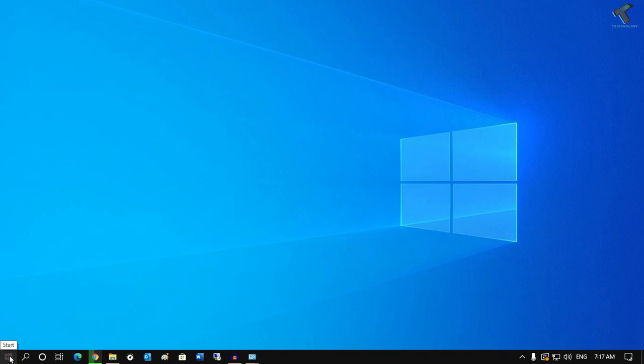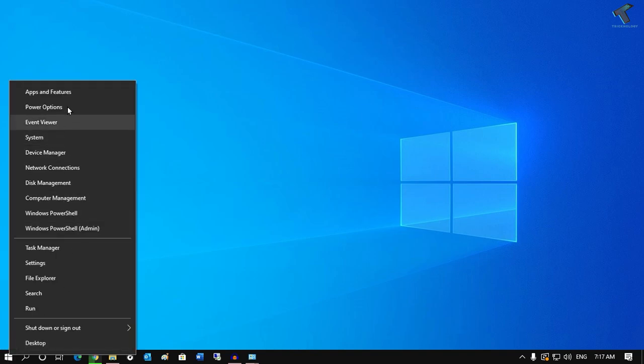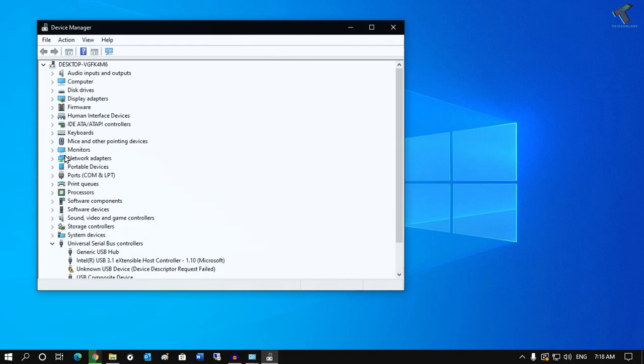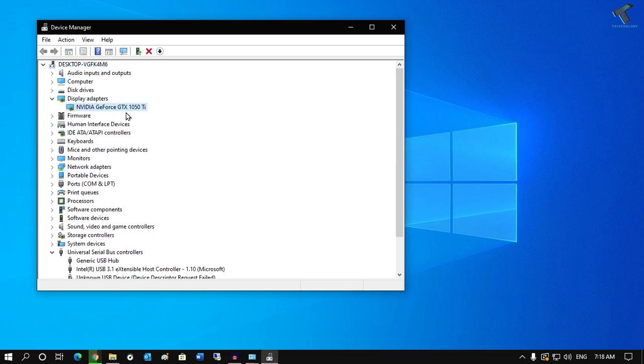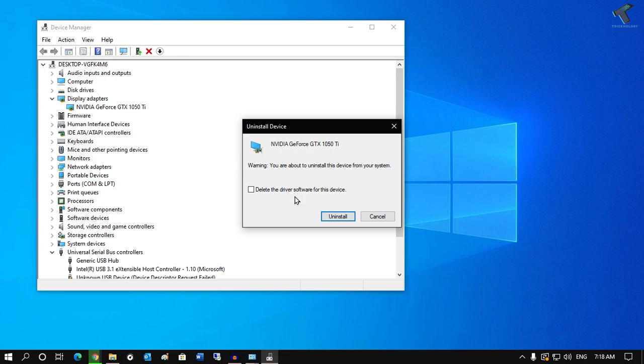Also, you can uninstall from here. Just right click on your start button. You will get a new menu, so you have to go to Device Manager. Once you get this screen, under display adapters, you have to expand that option and you will get your graphics driver. In my case, it is NVIDIA GeForce GTX 1050 Ti. Right click over there, click on uninstall device, and you have to select this, delete the driver software for this device. Select this and click on uninstall.